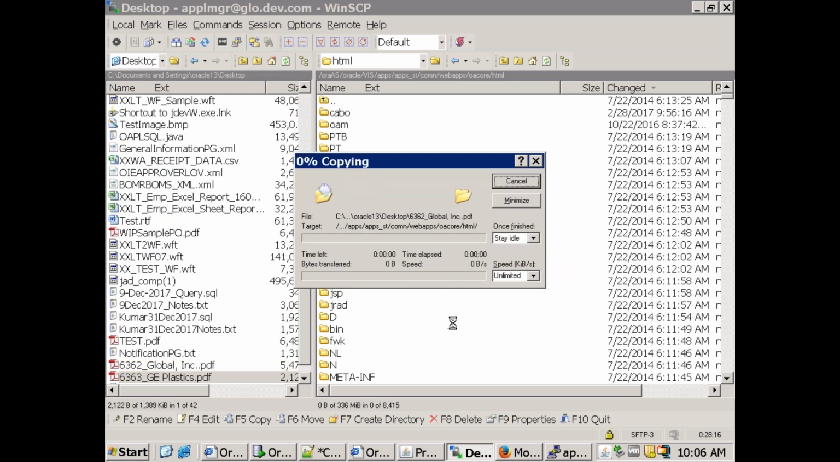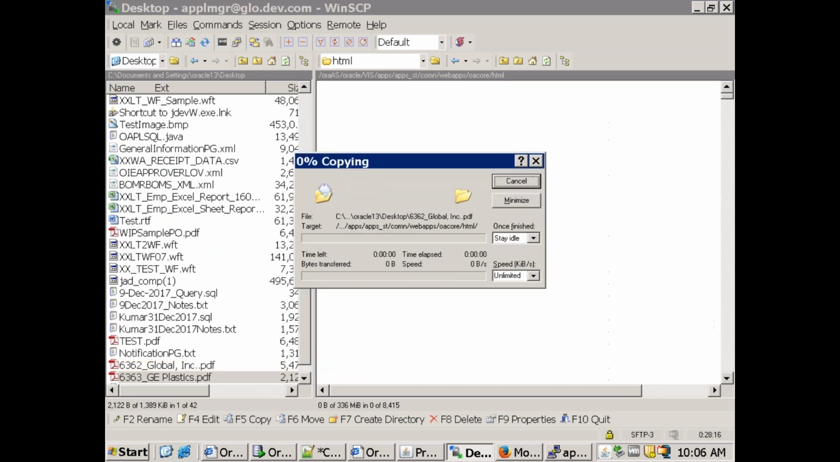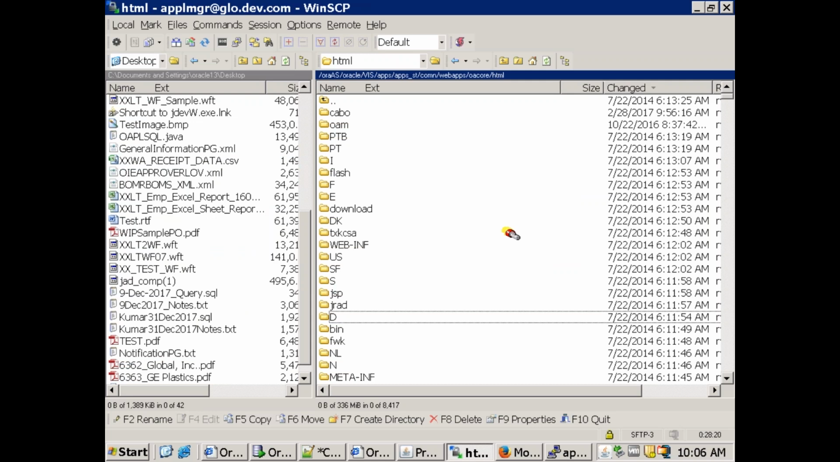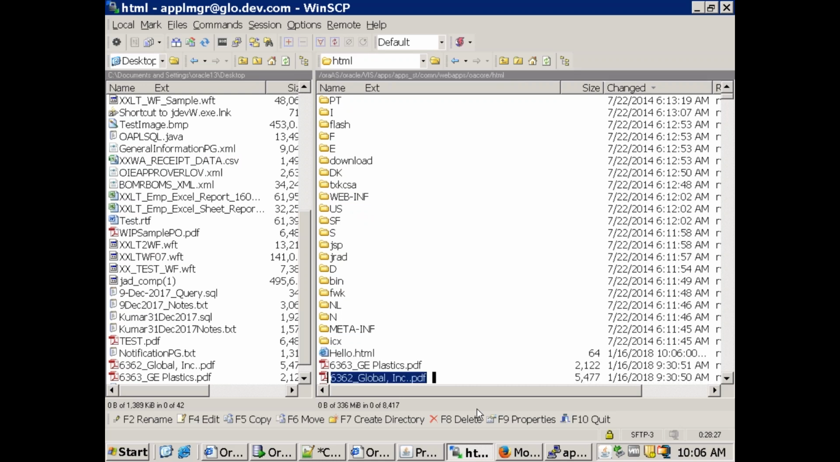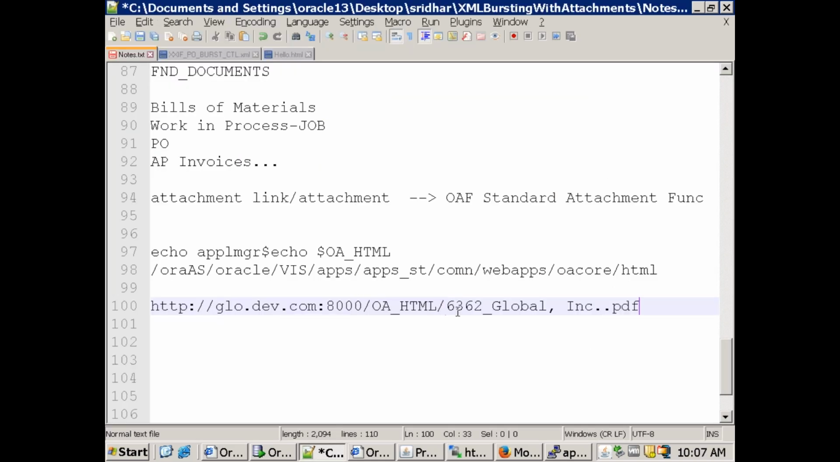And you can create your own directory also. It will work. Still it will work. Now this is my file name, right? Now if I just mention this one, this also should work.